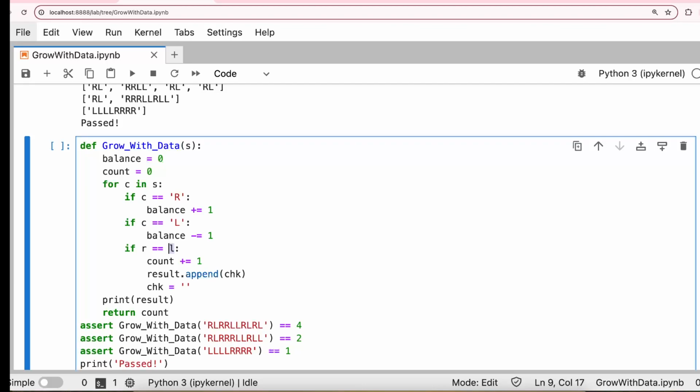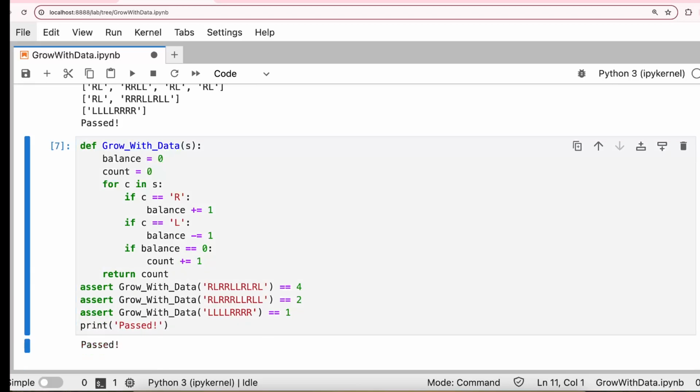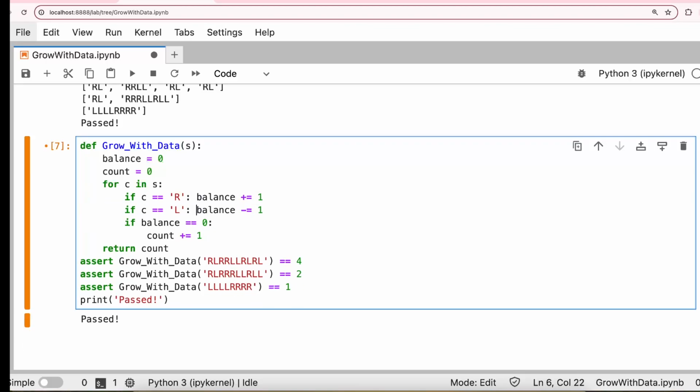So instead of saying right equal to left, you say if the balance equal to 0, that is when the count is going to be incremented. Now if you do this, you get the same result. So instead of having 2 variables, I am going to have only 1 variable and I'm going to achieve what is required. So even then, if you make this a single line of code, it looks much more elegant, right?